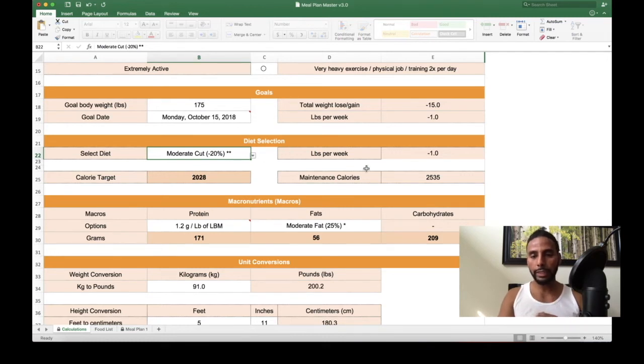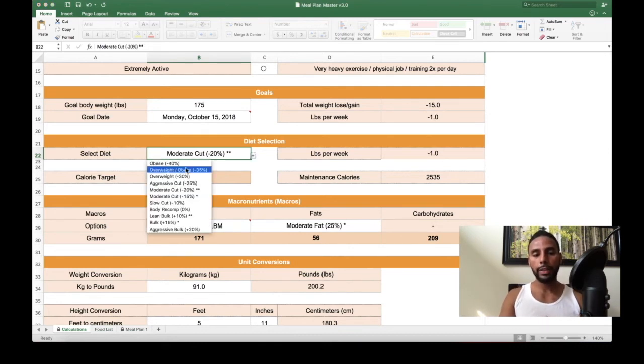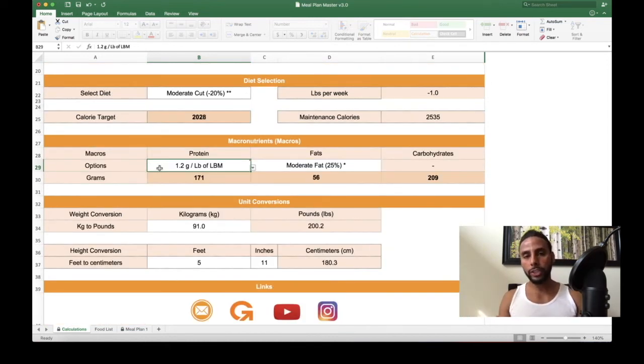All you need to know is that this is your maintenance calories, and this is going to be your calorie target. This is the calories that you need to consume in order to reach your goal, and this is going to change based on the diet that you choose. On to the last section of the calculations is your macronutrients.